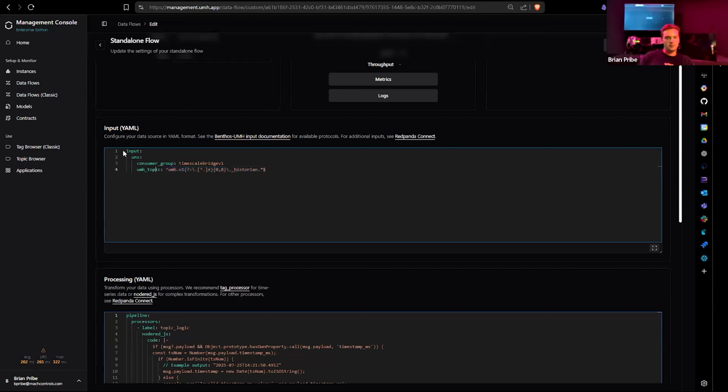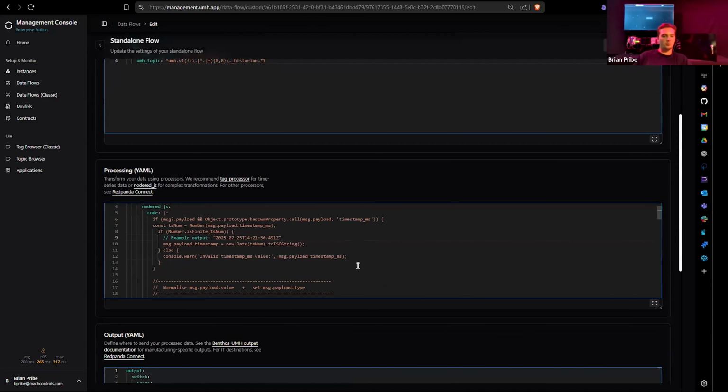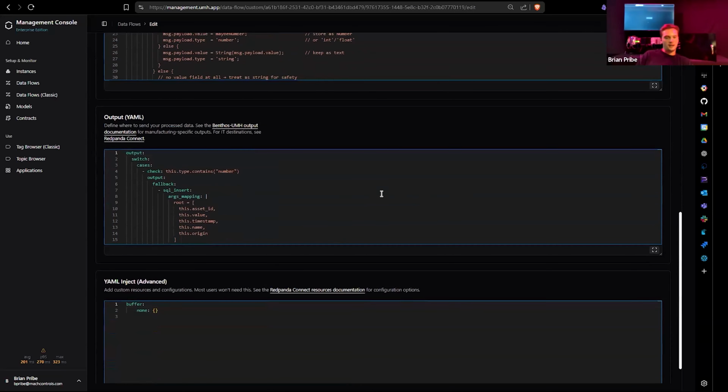When it comes to the UMH topic and the input UNS, you're able to use regex to define that a lot easier. And then this is where we get a lot of different things going on, where we're processing a lot of the tags as they're coming in to then be put into the historian. And then on the output side, this is where it gets even cooler, in my opinion.